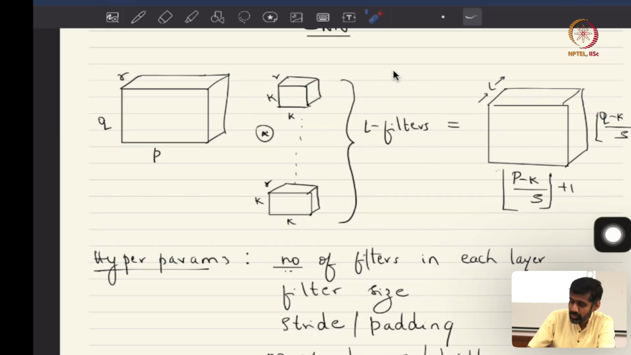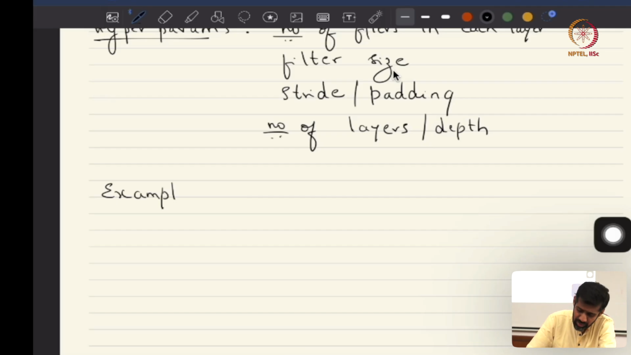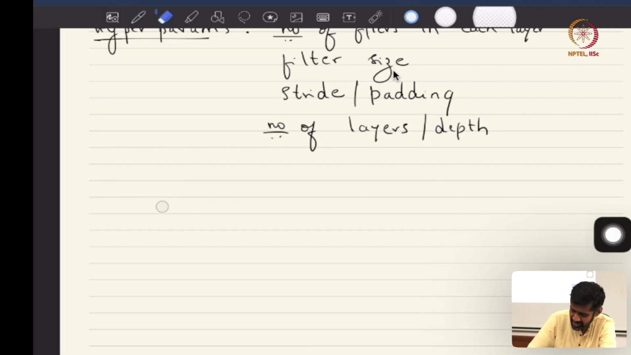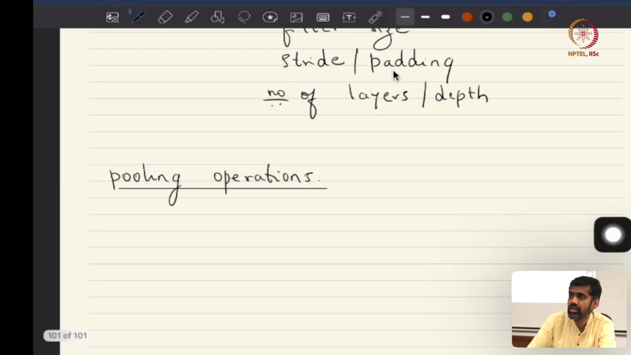Anything else? Okay. So suppose you are solving a classification problem, which is an image classification problem or something. How is it done typically? I'll just give you examples of neural networks. Before we go to the examples, as I said, there are a couple of other things that people do. Something called the pooling operation.